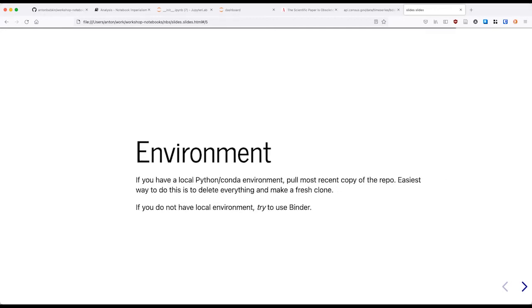And so now, again, a couple of words about the environment in case you want to follow along through the workshop. If you have a local Python conda environment, that's probably the most robust and reliable, but if you didn't do this before, it might be a bit challenging to make it work.